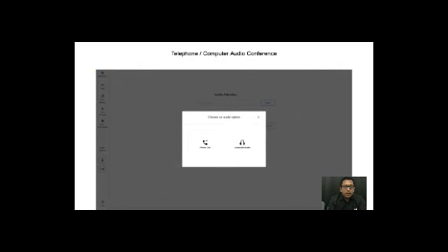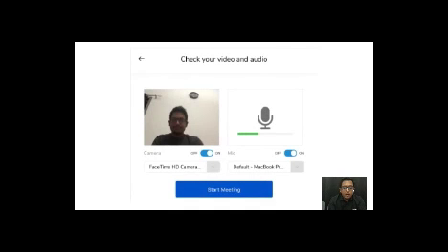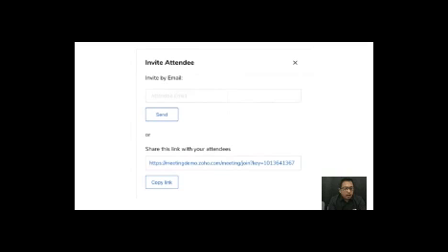This is the next screen, wherein the moment you schedule a meeting, it will ask whether you want to go for a phone call or computer audio. You can choose and enable the camera and microphone. It'll ask which one you want to use, and you can invite the attendees, either by email or you can just copy the link and share it with them. And as I mentioned, in a button click, they'll be able to join Zoho Meeting.